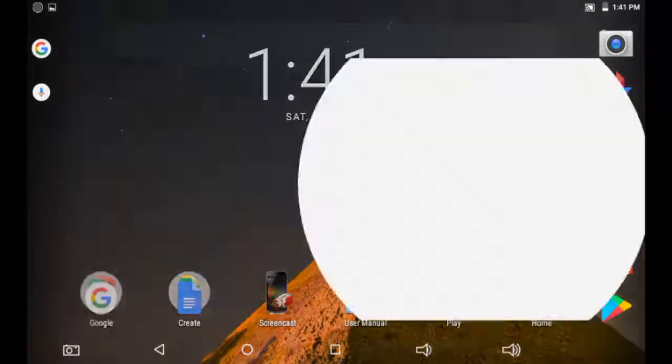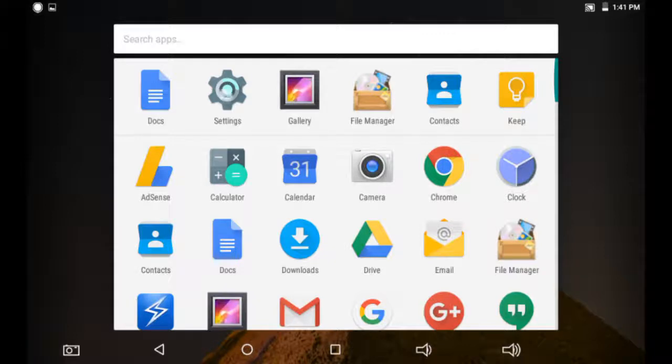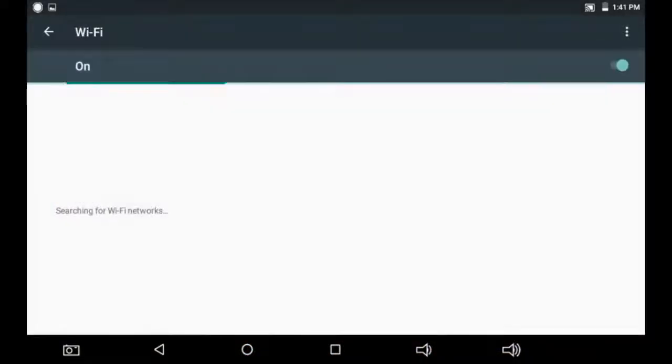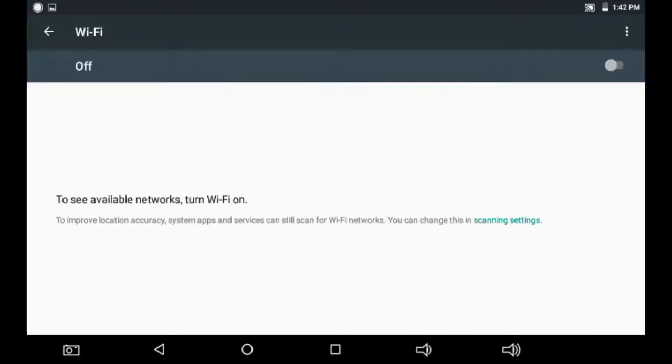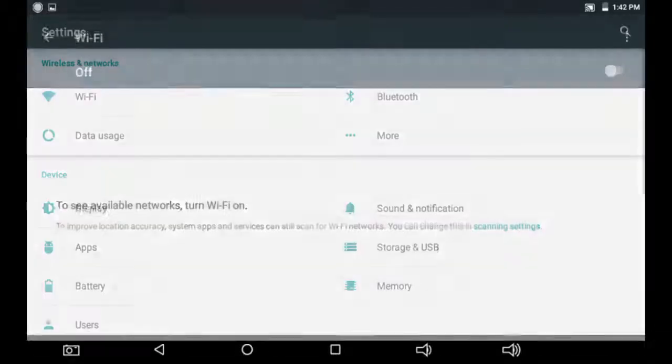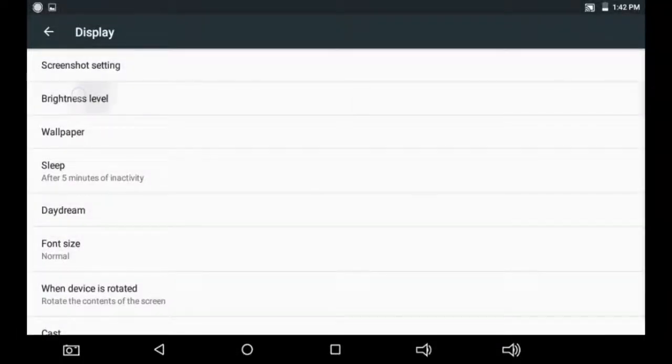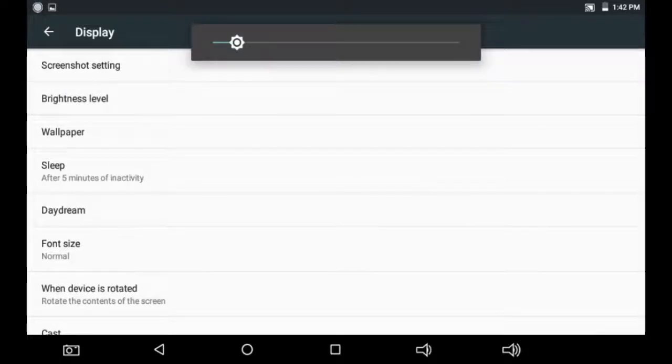So I'm going to show you how you can do all this to prolong it. First of all, click all apps, click settings. In case you're not using the Wi-Fi, as it is on right now, slide this button and turn it off. Next, on display, there are many options. There is the brightness level; if you increase the brightness, it will consume a lot of power. So I put the brightness at a certain level there.